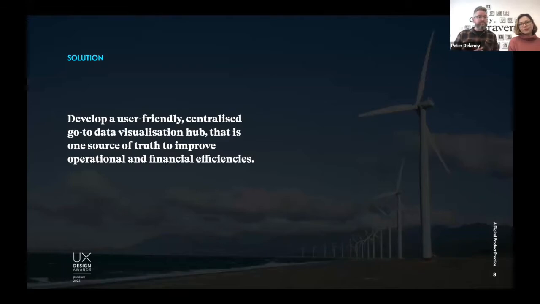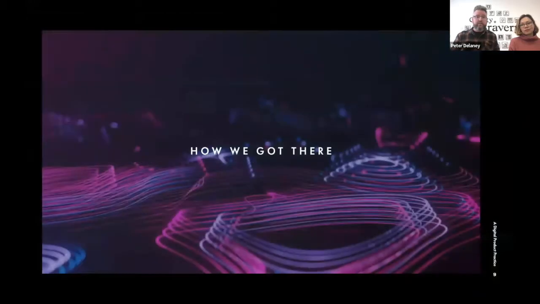The solution was to develop a user-friendly, centralized go-to visualization hub that is one source of truth, to improve the operational and financial efficiencies of ESB and indeed the grid itself. Let's talk about how we actually got there.